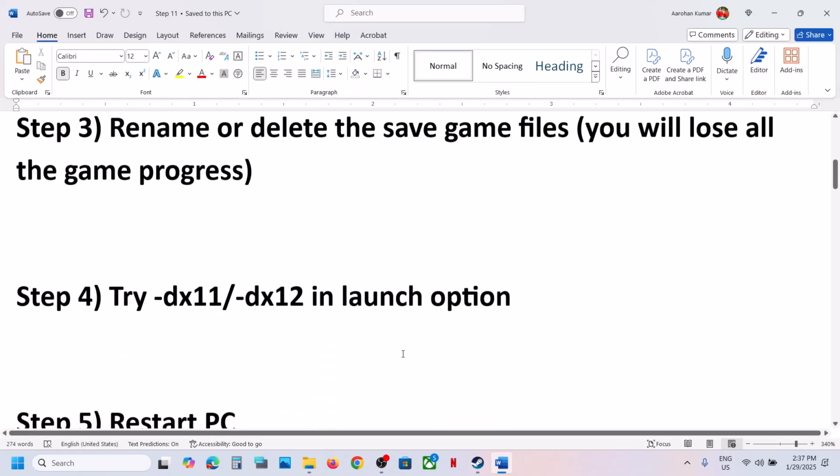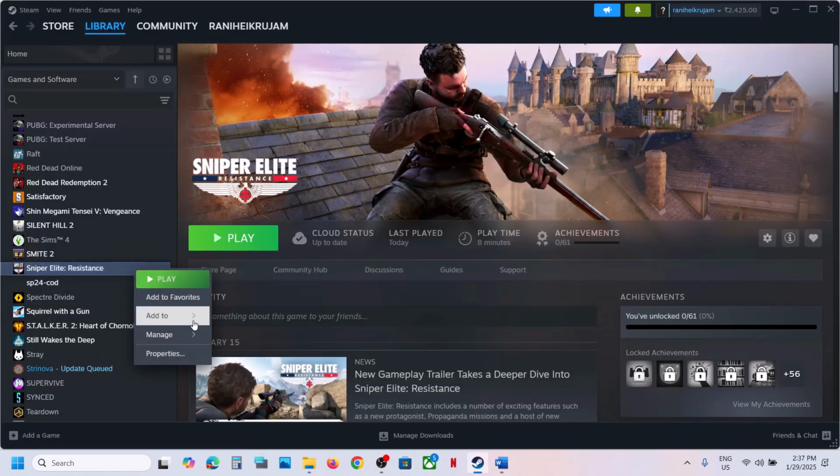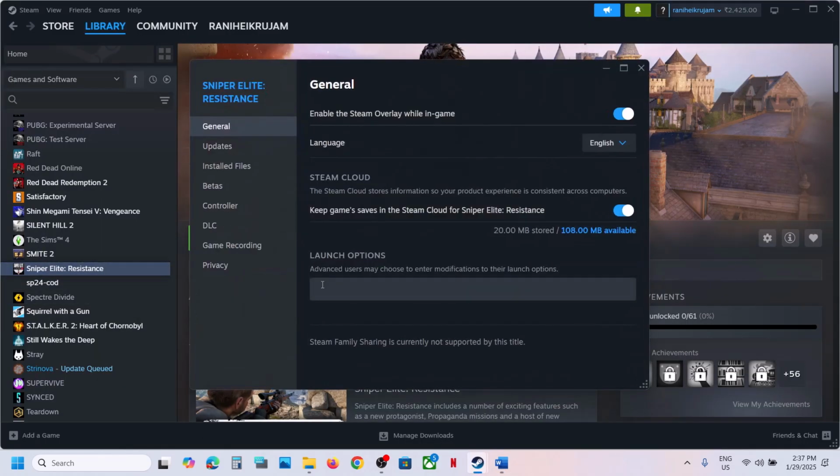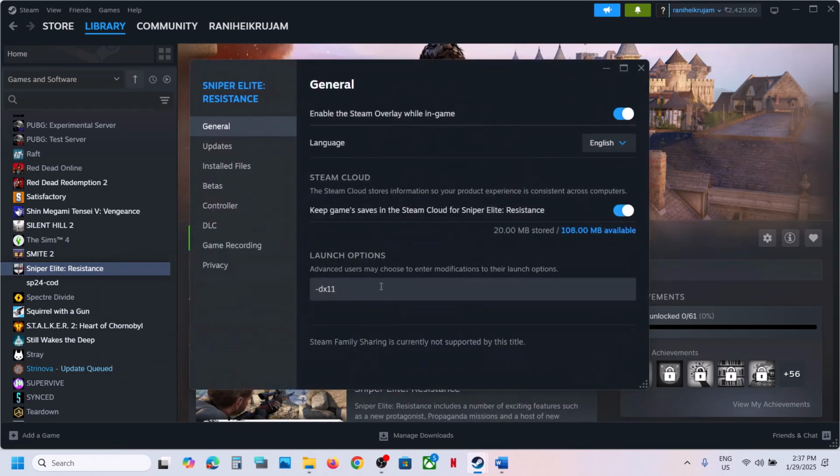Now still not working. The next step is to try DX11 or DX12 in launch option. So make a right click on the game, select properties. In the launch option you can type in -DX11 and then you can launch the game and then check. Still not working. Then again go to properties and this time you can try -DX12 and then you can launch the game and then check. Still not working. You can remove this and then follow the next step.